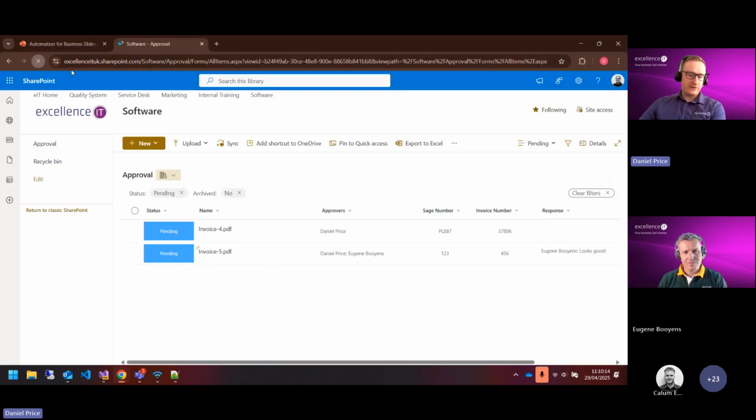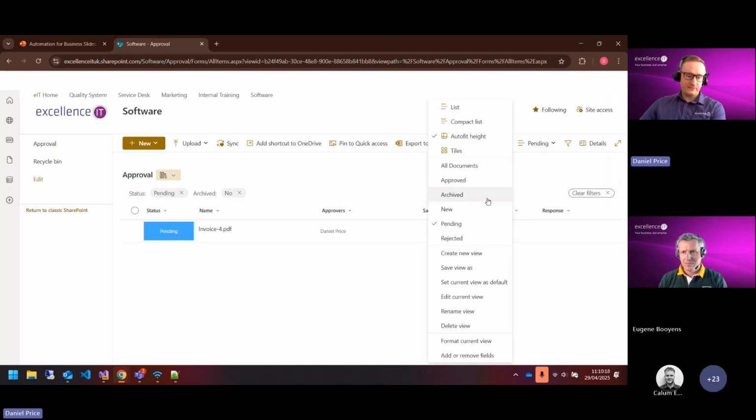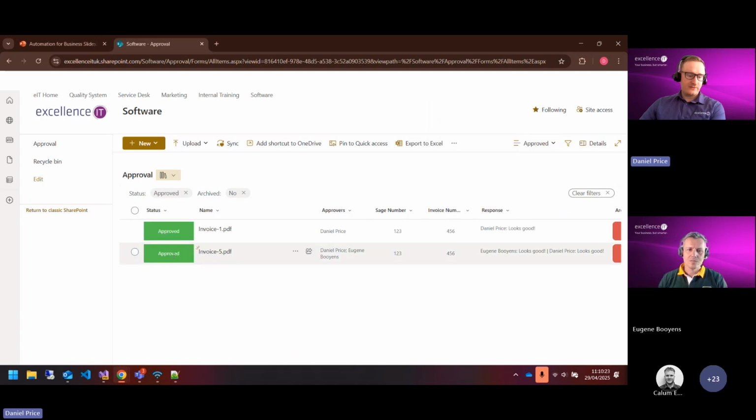I'll close that down. If I do a refresh, you can see it's disappeared from the pending status view. If I go to approved, invoice 5 is now approved, and mine and Eugene's comments are in there.